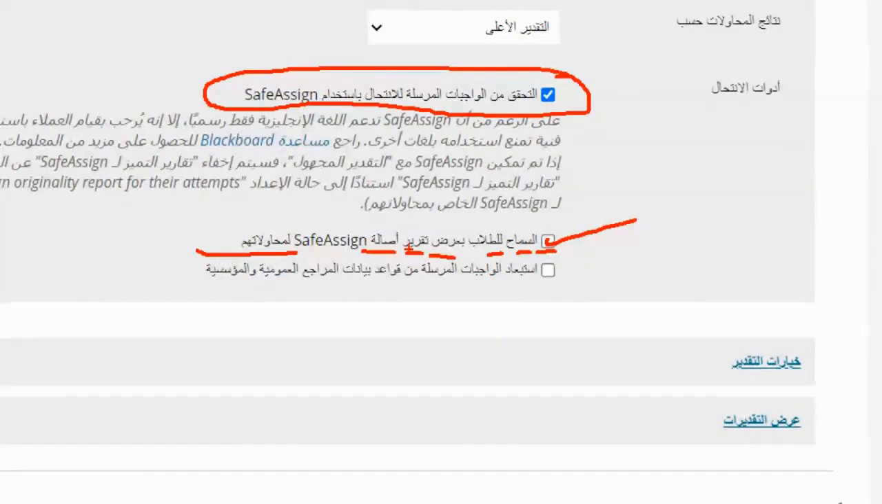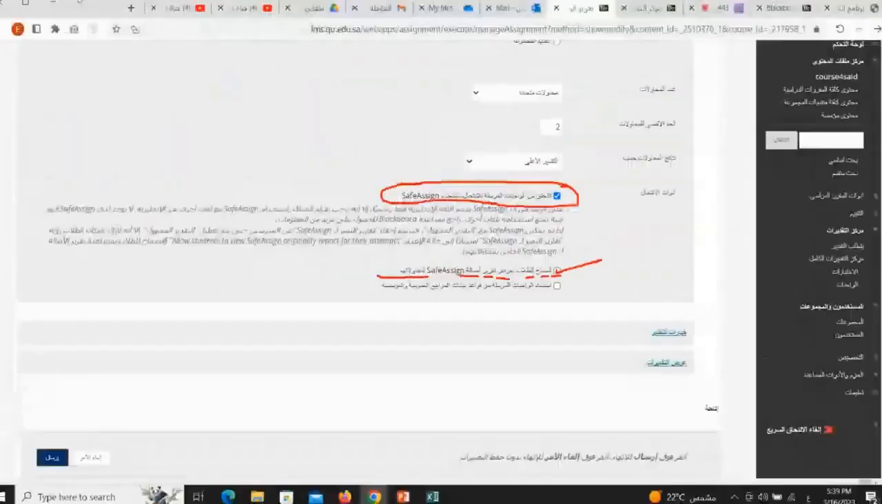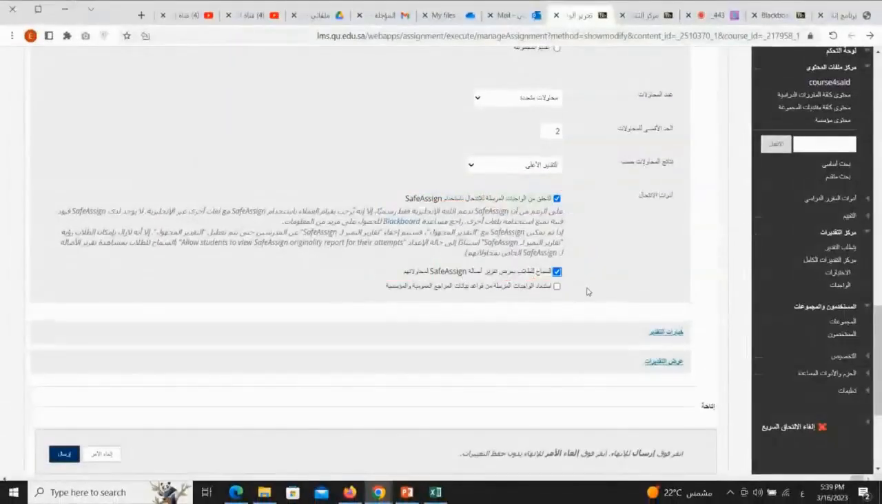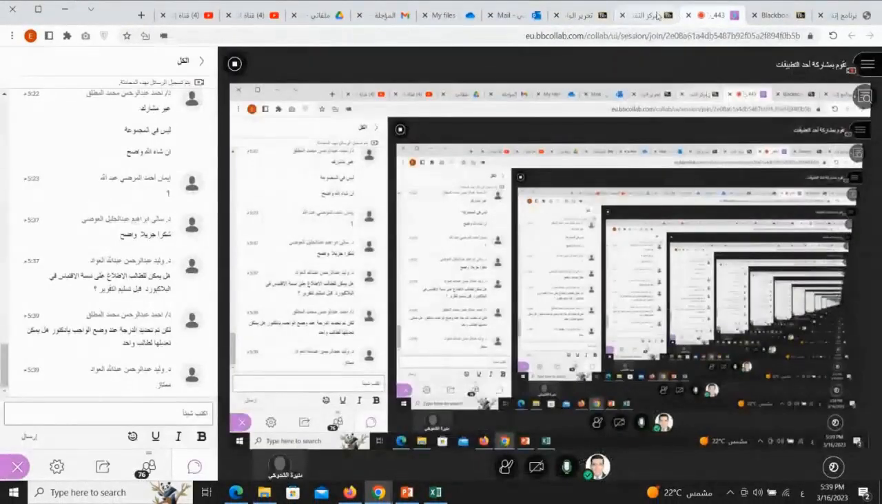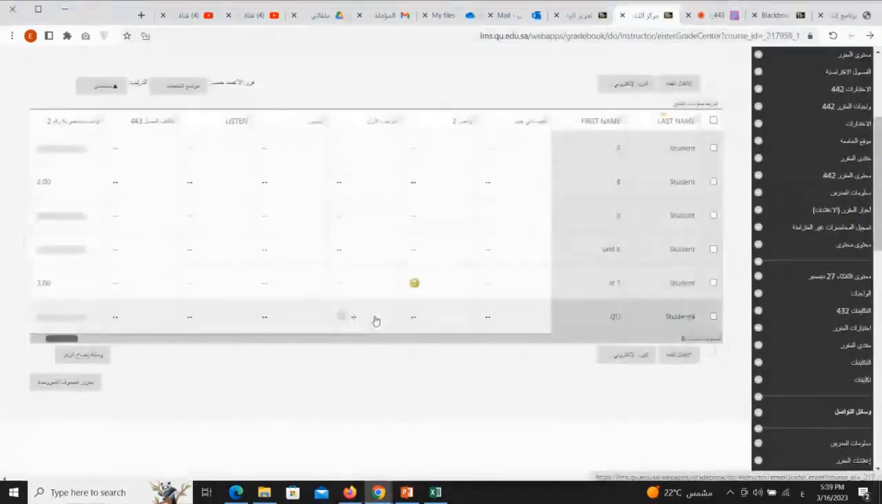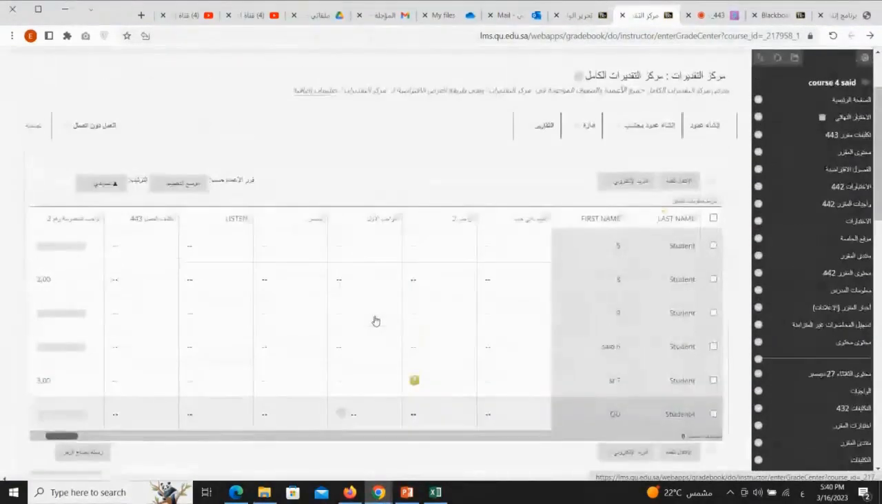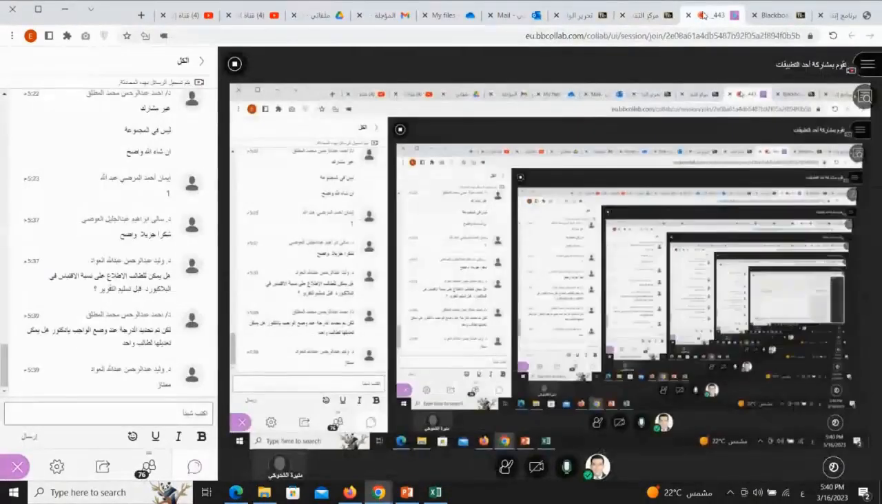So you enable this so that the student can see their originality report from the tool. If you'd like to do something like that, this is regarding the assignment and the part we saw in the grade center.